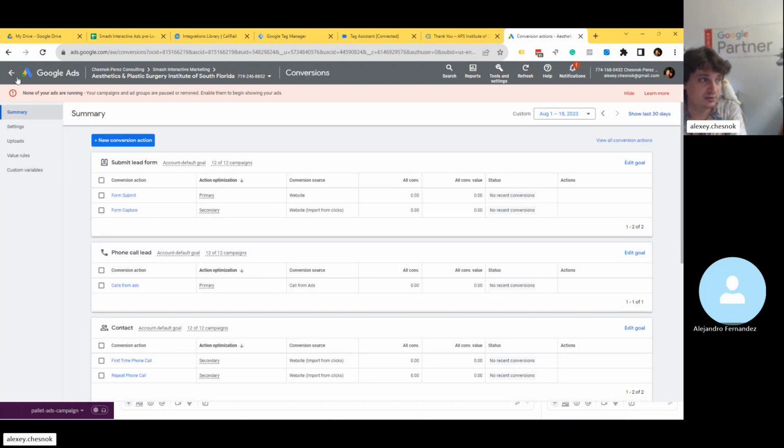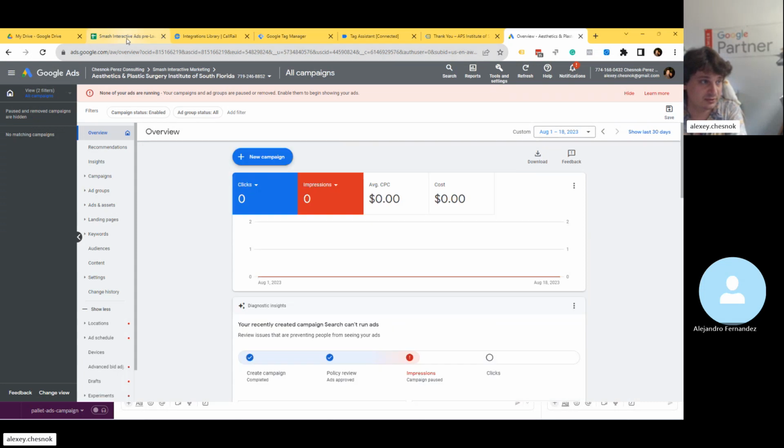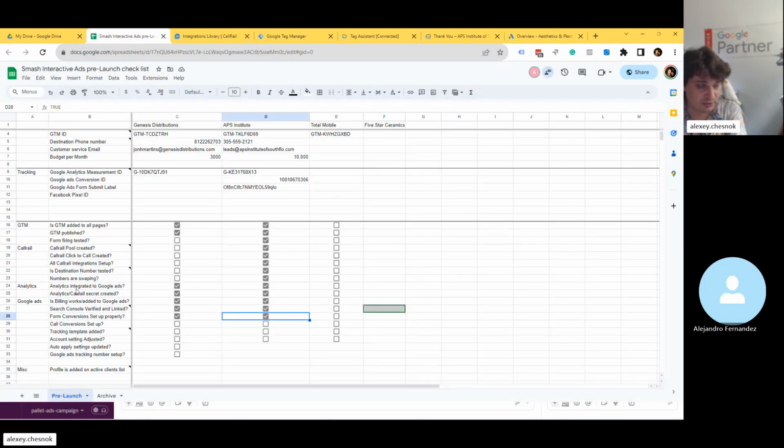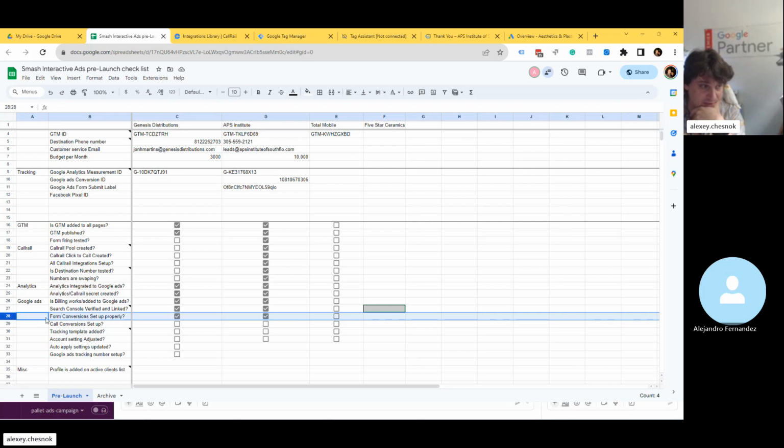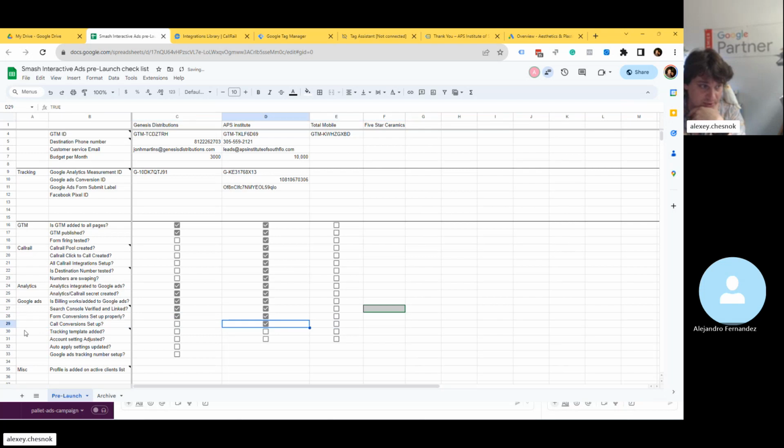Okay. So conversions are tested. We tested the form. We looked at the conversion situation. We make sure that we have only three primary conversions. We need to have one form submission as a primary conversion, one calls from ads, and one phone call from the website, which is imported from CallRail. So three primary conversions typically only. Okay, form submission, form conversion set up properly, check. Call conversion set up, check.